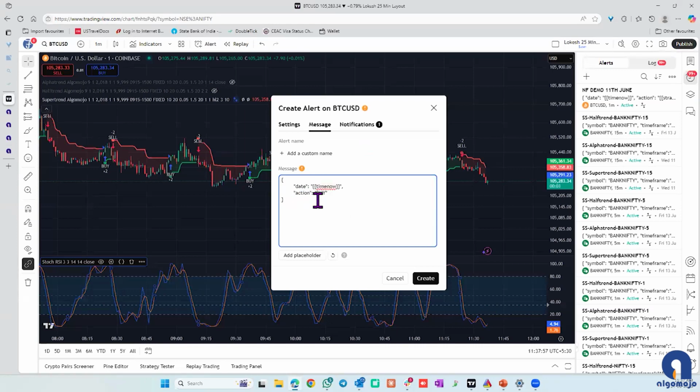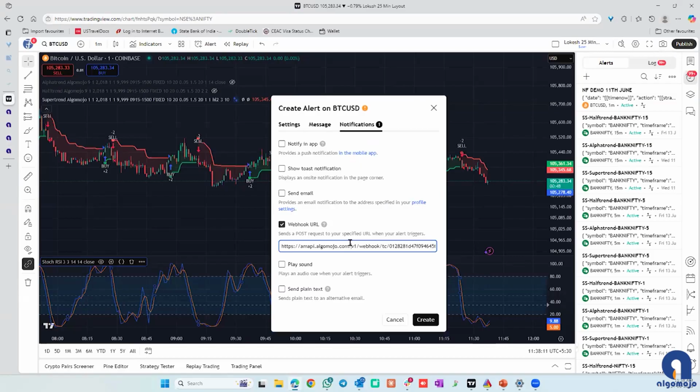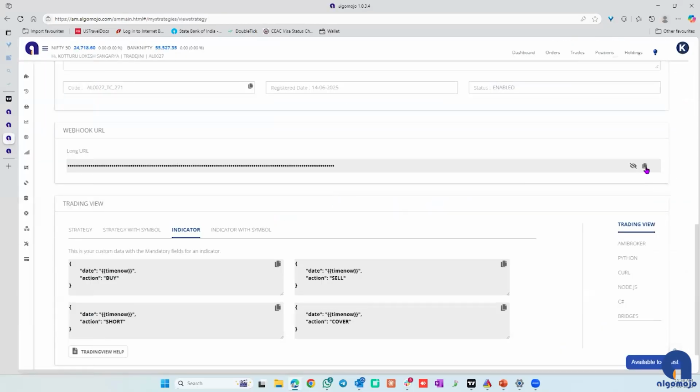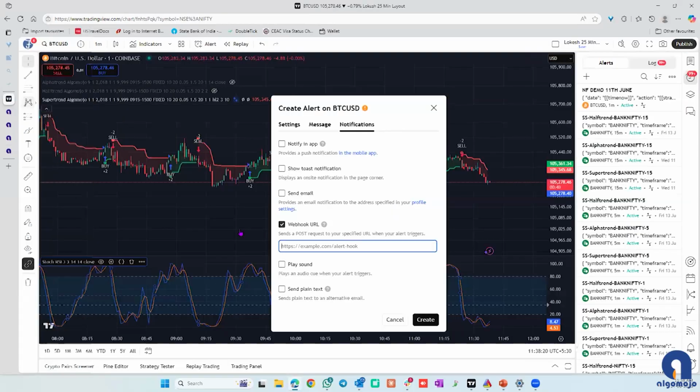So it says action is buy. So when the RSI is going to cross from below a value of 35, I want a buy signal to be sent from TradingView to Algomojo for placing orders in CE. That is what we are trying to create, right? And then we have to link it to the strategy using the proper webhook URL. So we will take the webhook URL from this page, copy this and paste it here.